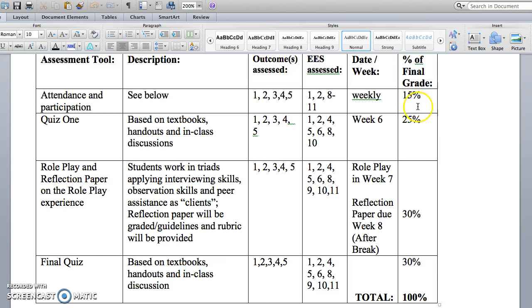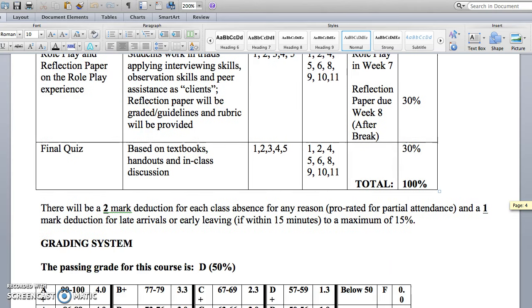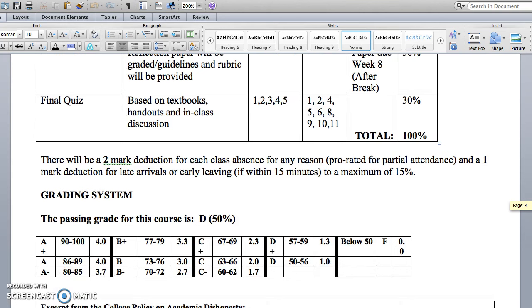You will note that there is a mark for attendance and participation. So again, some emphasis on the importance of being in class, and there will be some marks deducted for not attending or for being late or leaving early. Again, if you are registered with accessibility services, then there will be some flexibility around that. So do come and talk to me if that is going to be a concern for you. The passing grade for the course, as you see there, is D, which is 50%.